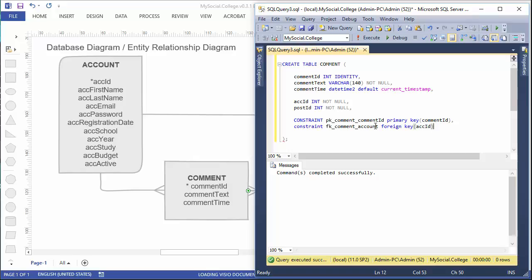field in this table. Foreign keys also need a little extra on the end where we tell the foreign key to reference the table to which our foreign key will point, so the account table. And we say that the account table's primary key is ACK ID.